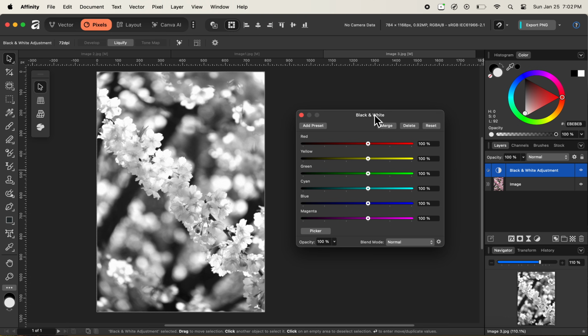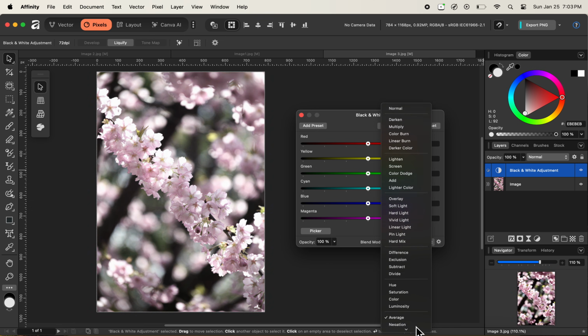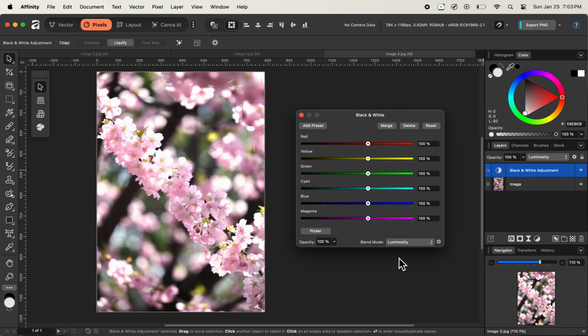So in this second approach, instead of changing the blend mode to multiply, we'll change the blend mode to luminosity. So we'll select the blend mode as luminosity here. What changing the blend mode to luminosity does in this approach is it will allow us to control the brightness values inside of the image.